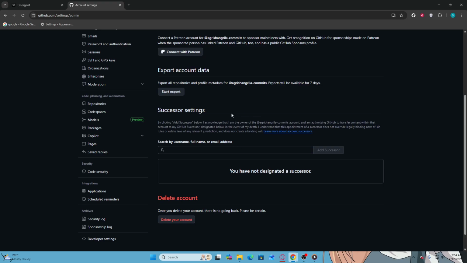Now, locate and click on Delete Account. This step marks the actual deletion process. A confirmation message will typically appear, warning you about the implications of deleting your account. Then, you will see a message stating, "Once you delete your account, there is no going back. Please be certain." It is crucial to read this message carefully as it emphasizes the permanence of this action.